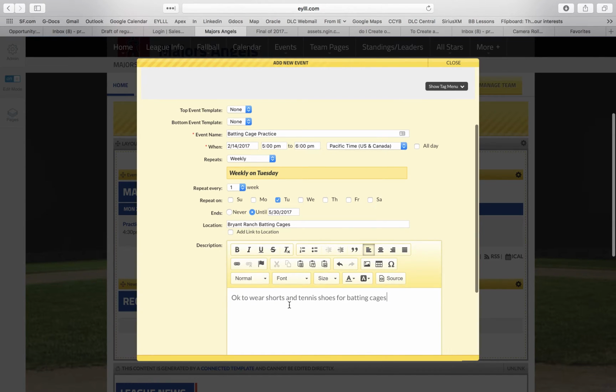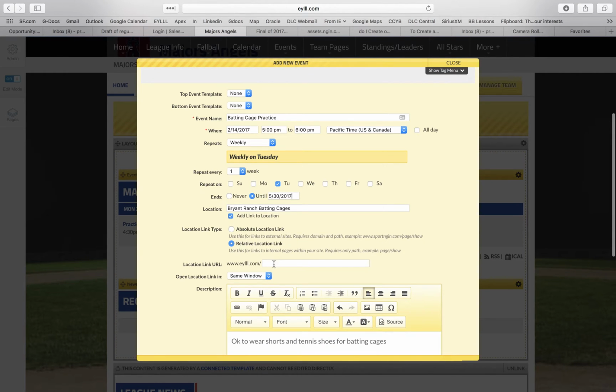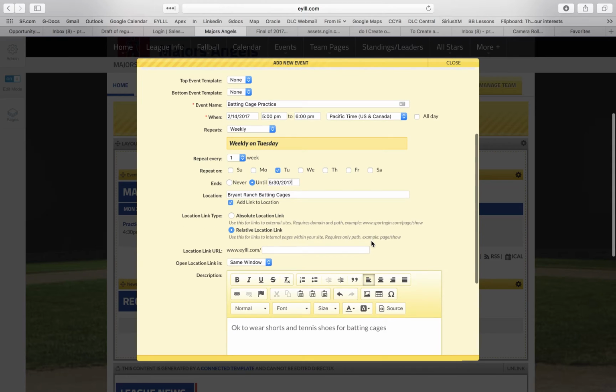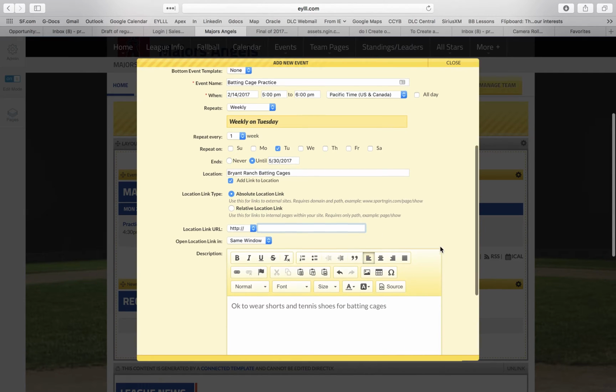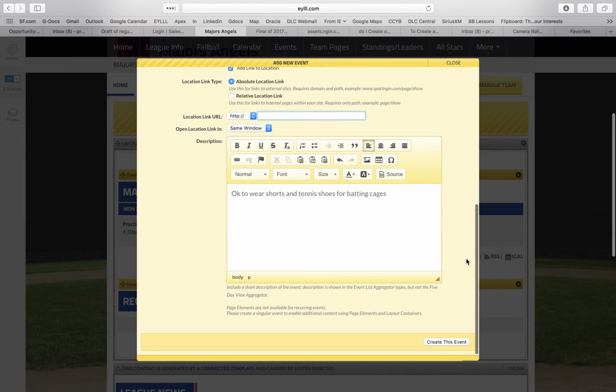Okay, and if I wanted to add a location, I could actually go in here and add a Google Map location to it. So if you're doing anything off-site, and let's say you're going over to K-Zone or any other local batting cages, you could actually go in here and click Absolute. You could grab your Google Map link, put it in here, and now when your parents go in and click on the calendar entry, they can go right to the address of where you want them to meet you. All right, so I'm not going to do that for now. I'm just going to create this event.